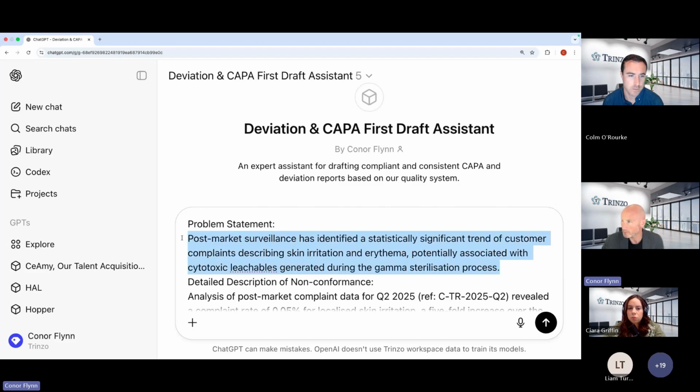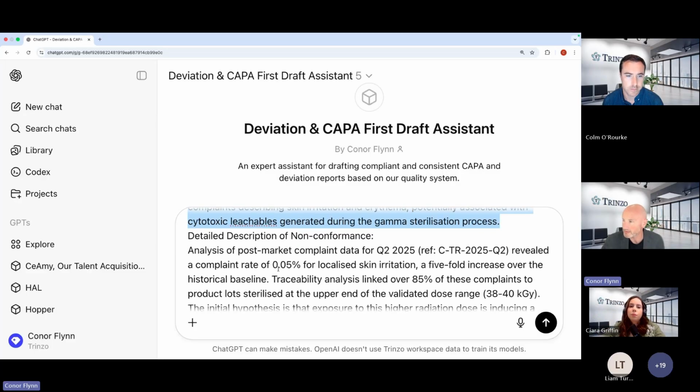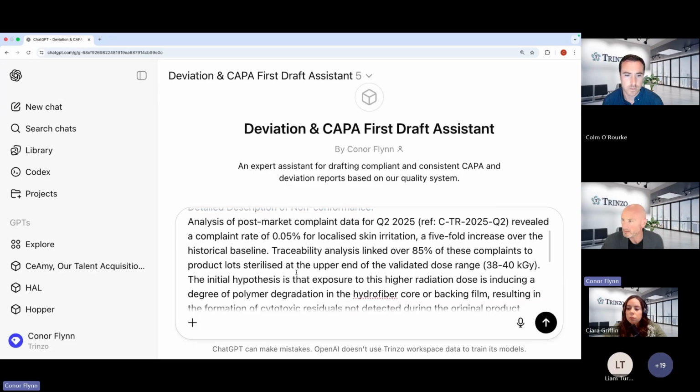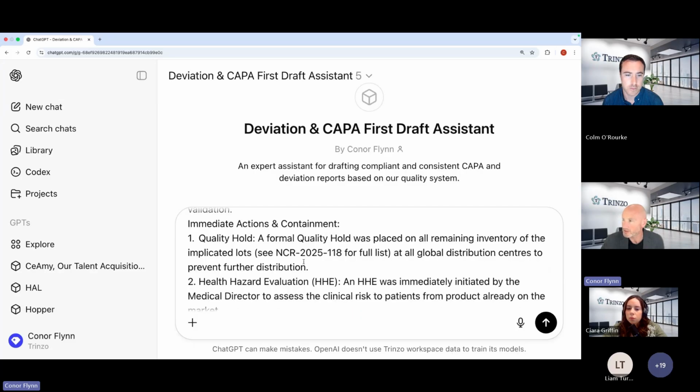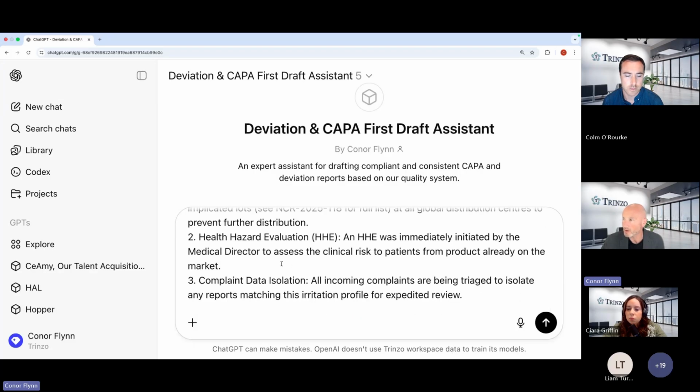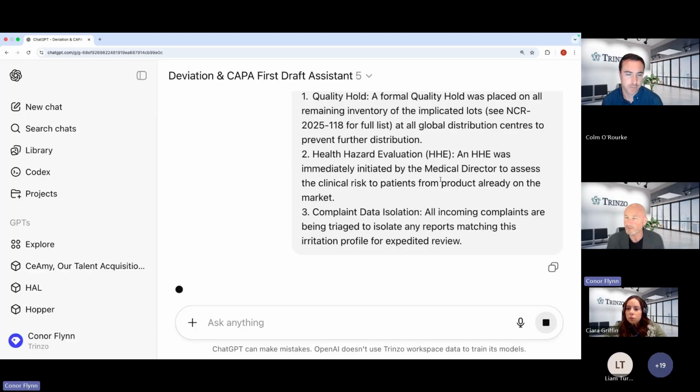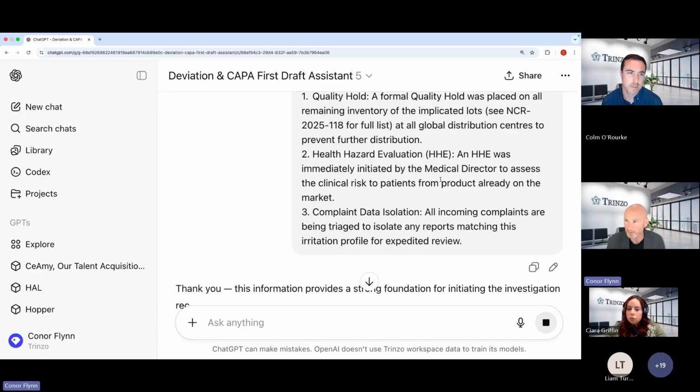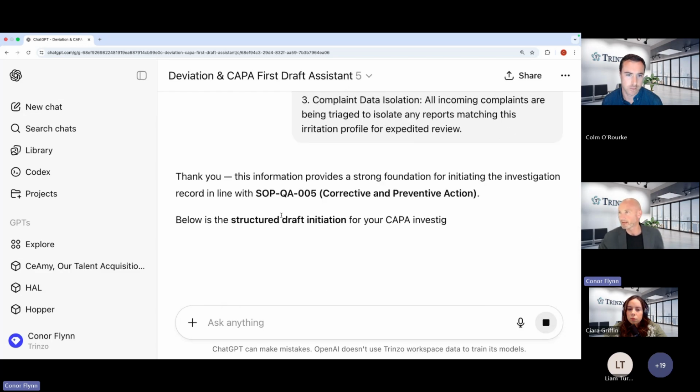I presume that's good. We've identified a statistically significant trend of customer complaints describing blah, blah, blah. The detailed description revealed a complaint rate of this, that, and the other. Immediate actions and containment: we put a quality hold on, health hazard evaluation, and complaint data isolation. So I will press go, and hopefully that'll fill out a lot of the template for me and prompt me to put in more information.